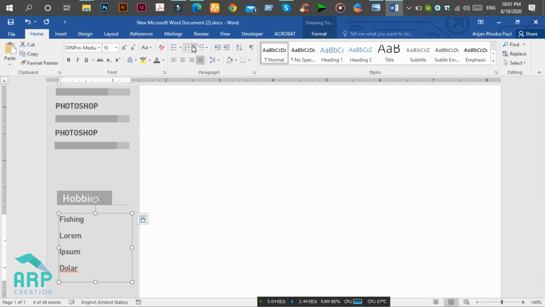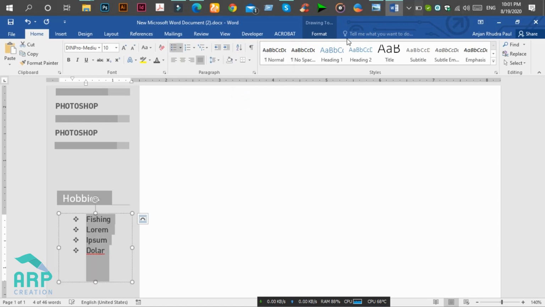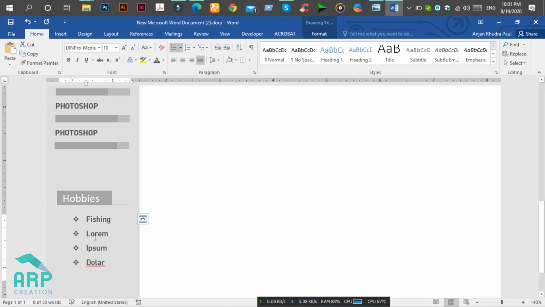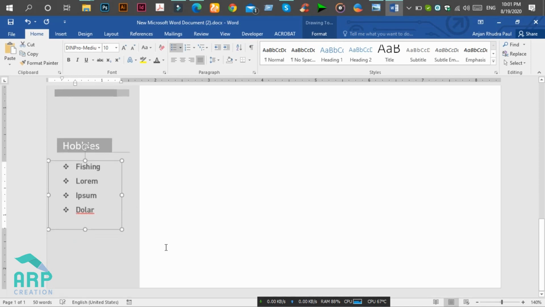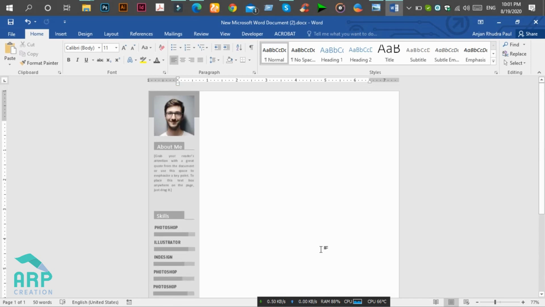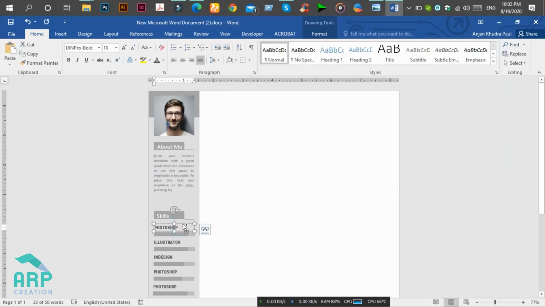Now we will add a bullet point. Okay, perfect. Now we'll increase the space. Okay, we have just created the left section. Now we will create the right section. So I again duplicate it.